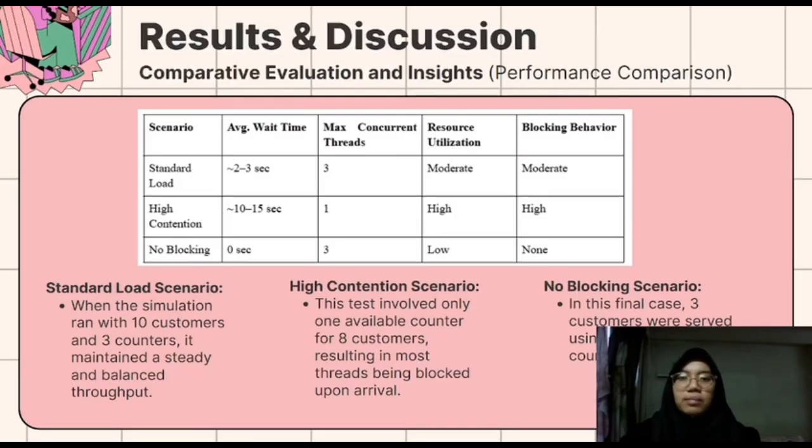Next part of our discussion for the comparative evaluation and insights is the performance comparison. As you can see from the table, we have compared the performance for each scenario: the standard load, high contention, and no blocking. For the standard load scenario, we used 10 customers with 3 counters. The resource utilization for this scenario is moderate and the blocking is also moderate.